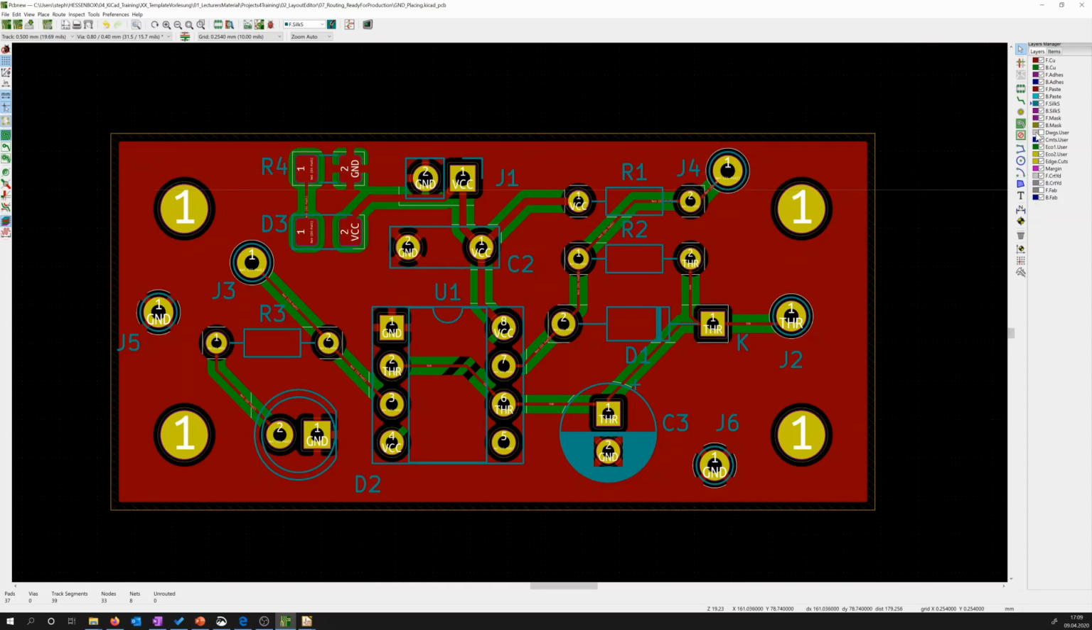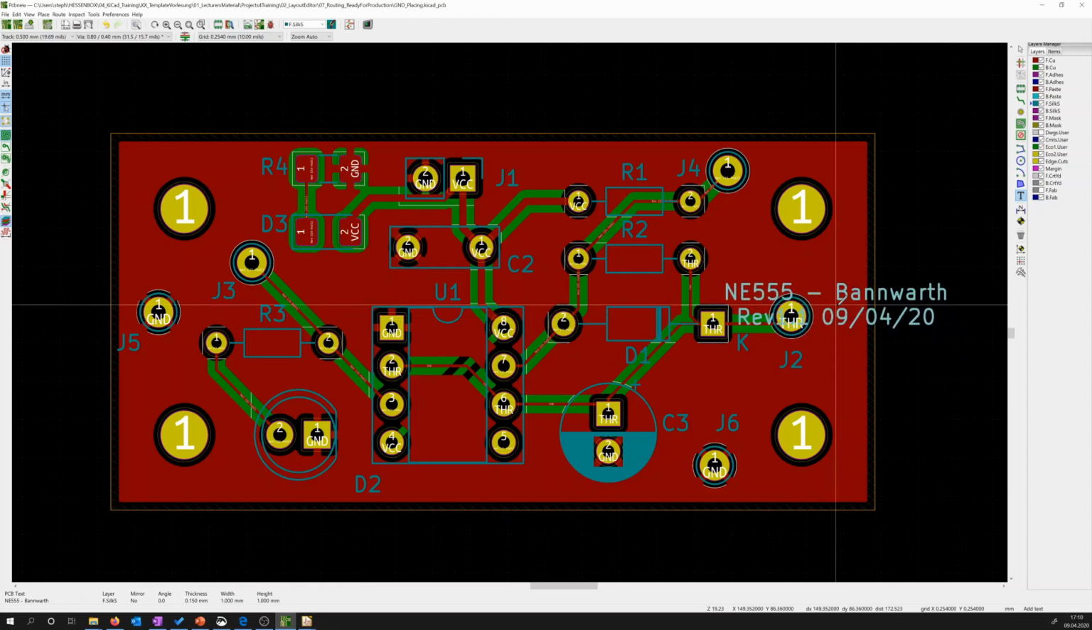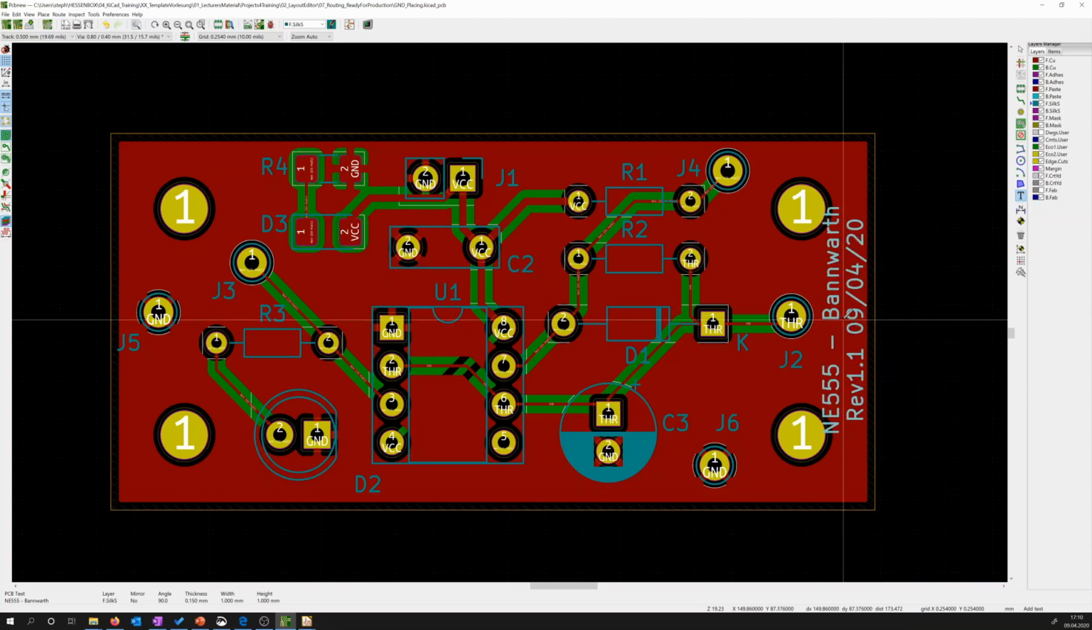In order to fill in the project information, we select the silk layer and we select the text tool. We say we want to place the text here. We fill in our project name, 555, author name, designer name, however we want to call it, developer name. It's revision 1.1, and we put the date, 09/04/20. Hit OK.